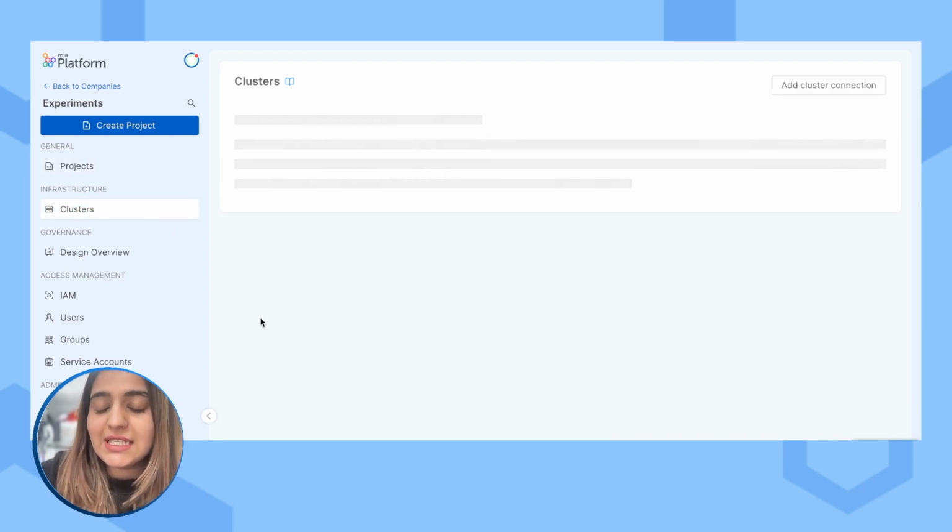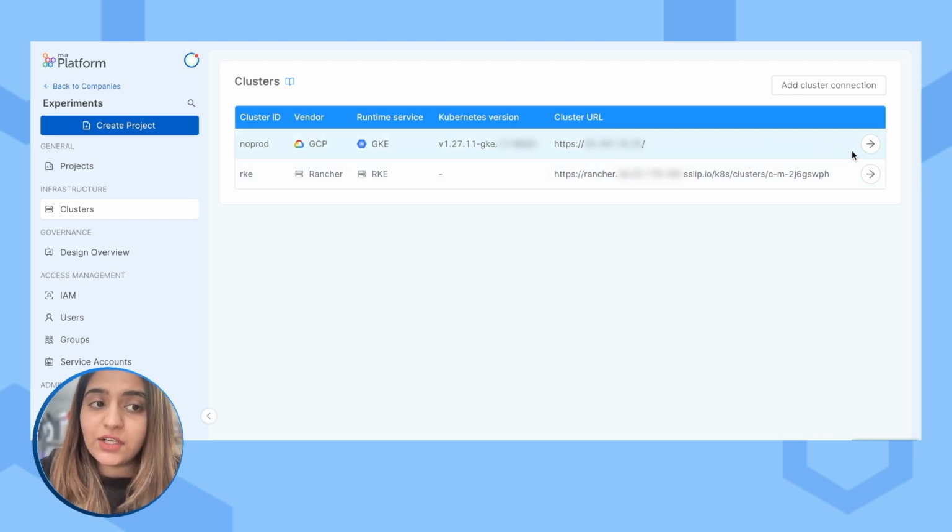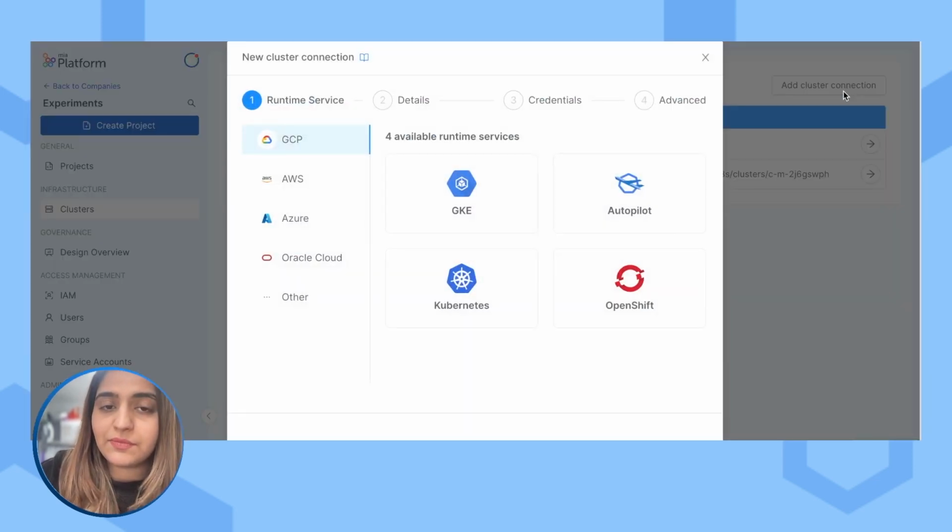Here you can see the existing clusters that already exist in your project, and you can see how to add a cluster connection. As you can see, we have two existing clusters, a no-prod and an RKE. If you click on the arrow here, you'll be able to see all of the information about them. Let's go ahead and add a cluster connection.